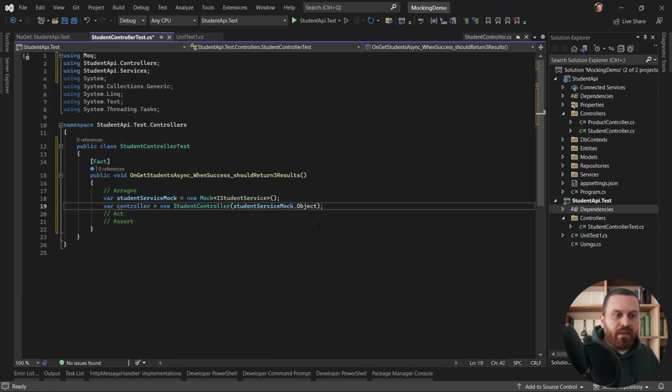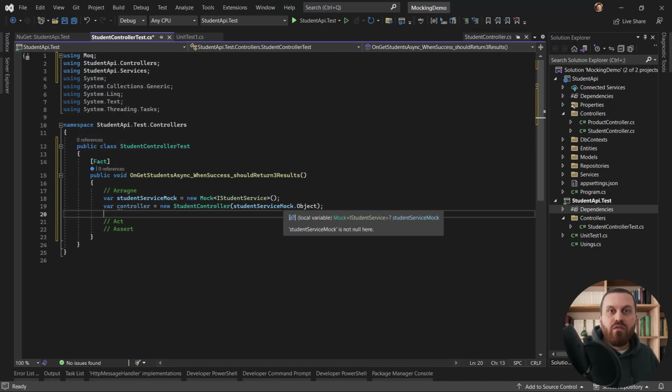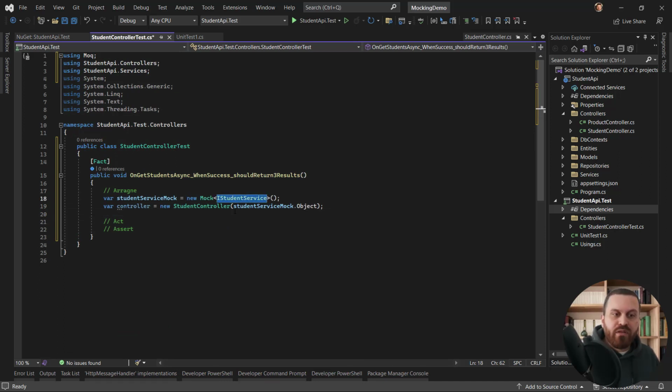How? By telling it that when there is a call for a method, for example, of IStudentService, do not run it. And we are providing the test framework with the result that we want to be placed in the place that we are going to call the method. Okay, I guess I didn't explain it really well. Let me write it down and show you what I mean.